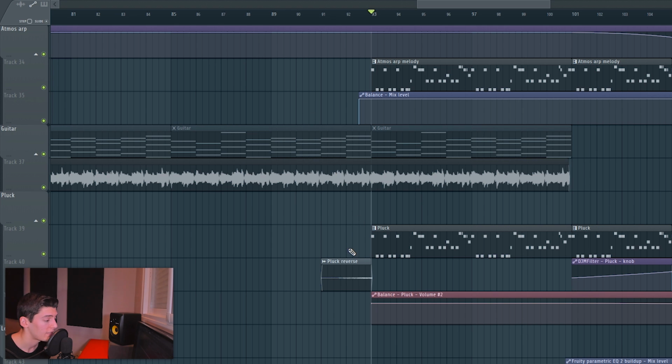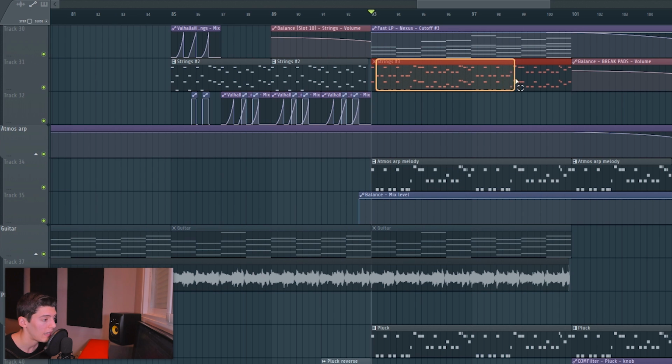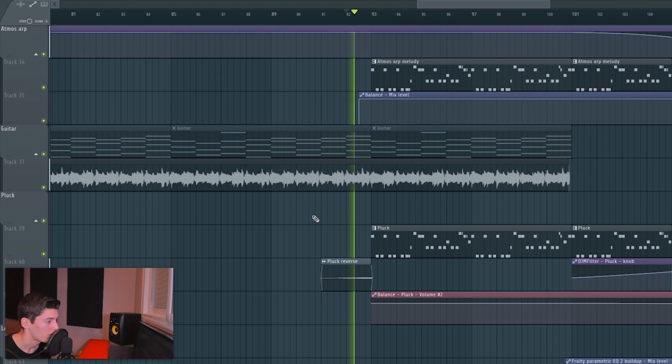Then after 8 new bars we decided to add the normal melody with the pluck and with the atmosphere arp sound, and we decided to take out these strings because it didn't feel right.